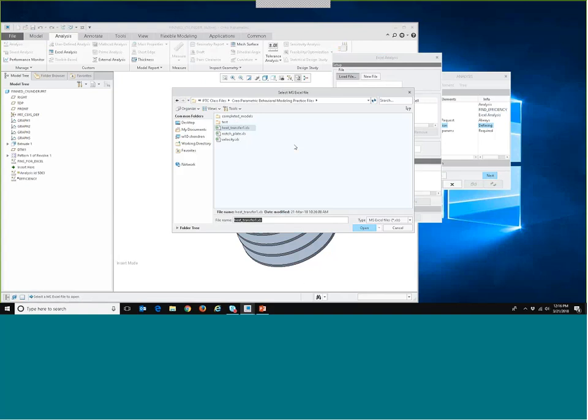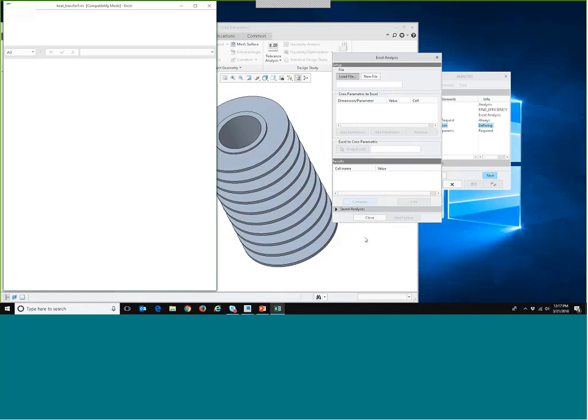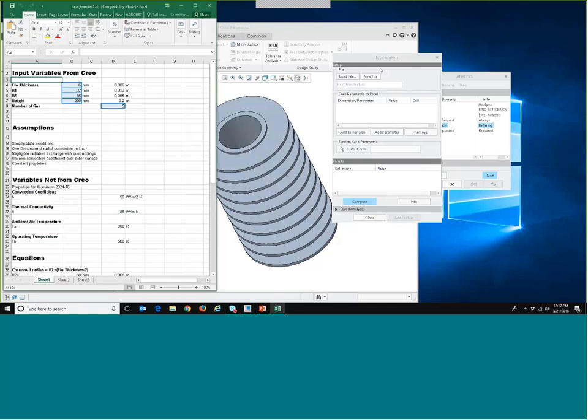If you're using a newer Excel and it creates an XLSX file, just go to the type area down here, and that's an option for you to select. So once you select the Excel file, it opens up, and we have the values that currently reside in the Excel file. So what we want to do, as I mentioned earlier, is push values from the Creo model into the Excel spreadsheet.